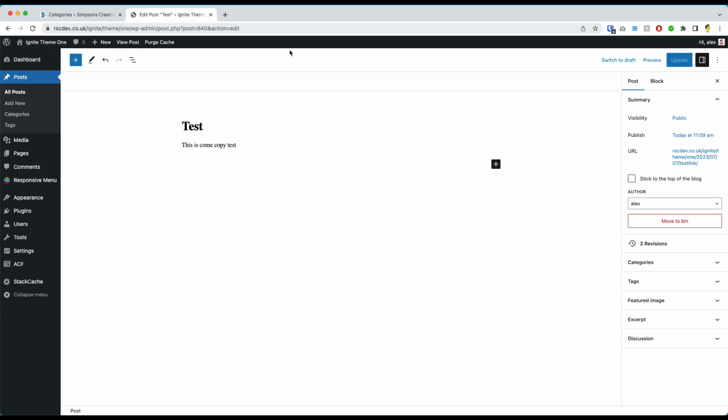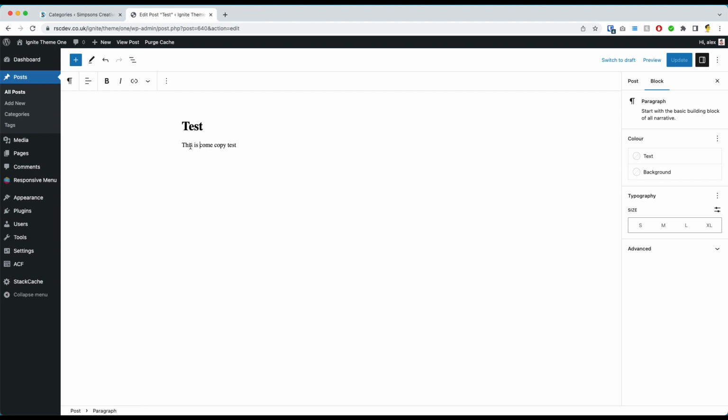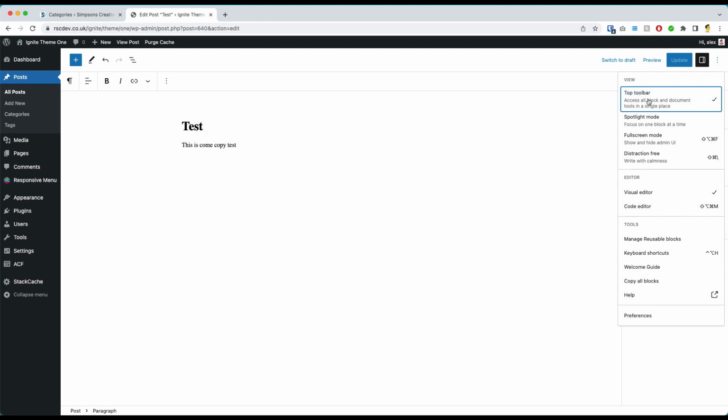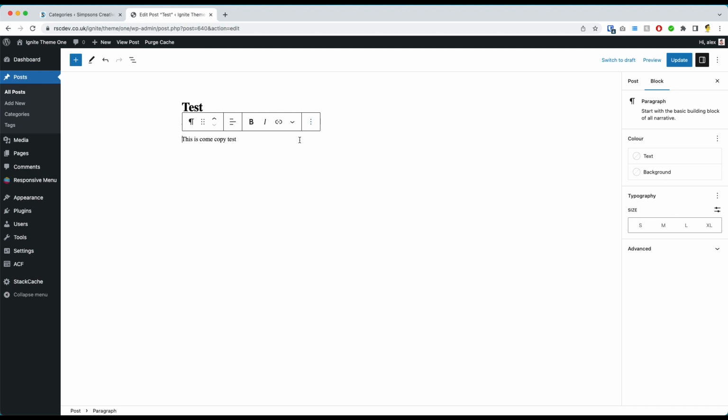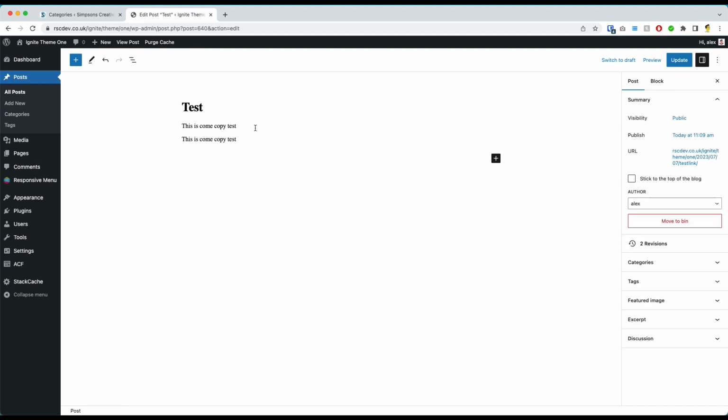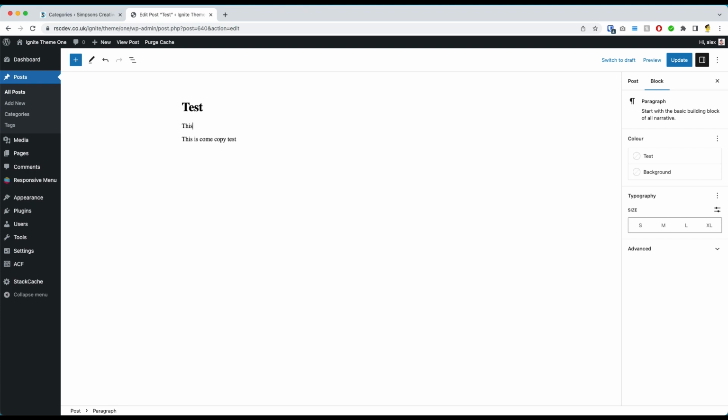So what is a block? On the page here you can see test. This is the title of the page, and then you can see a bit of copy underneath. This is one of the blocks. I'm just going to put the top toolbar on, and you can see that toolbar is now linked to that block we've got selected. What I could do then is go options, and then I can duplicate, and you can see we now have two blocks on the website. So this is block 1, and underneath this is block 2.